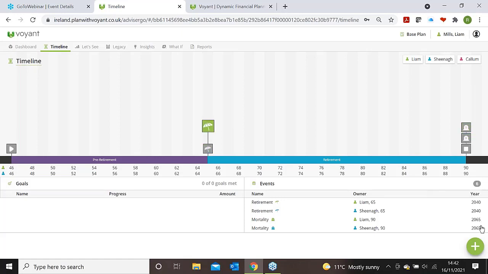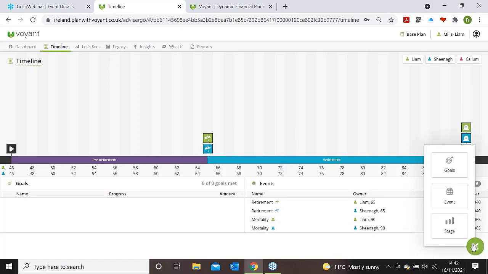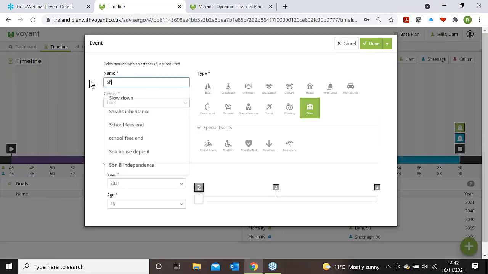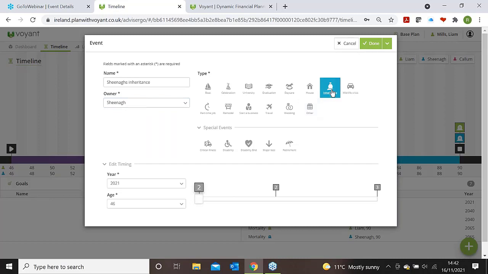So I'm going to click the plus button. And Sheena in this plan happens to know that she's getting an inheritance next year. So I'm going to add an event to mark the point in time when that's happening. So we'll give the event a name. We'll make sure that we change the owner to Sheena. And if there's an appropriate little icon, we'll choose a particular icon, and the inheritance one, that little money bag, is quite appropriate here. When's it happening?